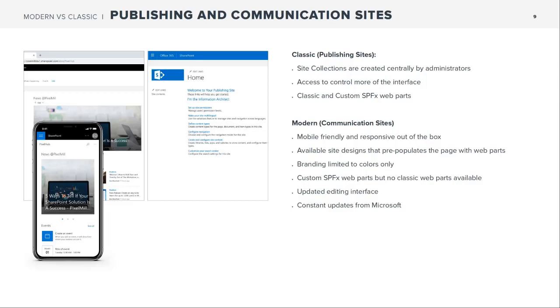The best answer I can come up with is communication sites, comm sites as a lot of us call them. So comm sites are destined, in my opinion, to replace publishing. That being said, there will never be a true feature parity replacement for publishing sites in comm sites.